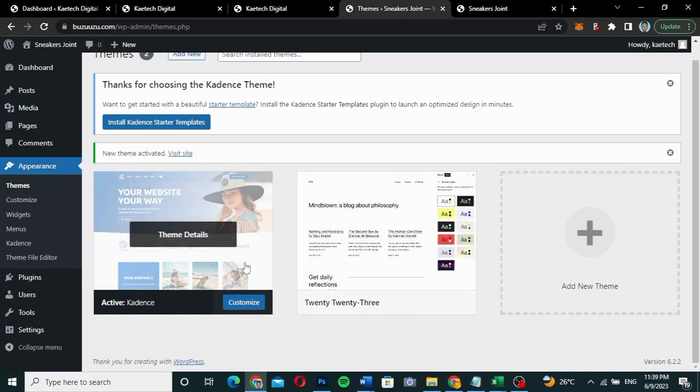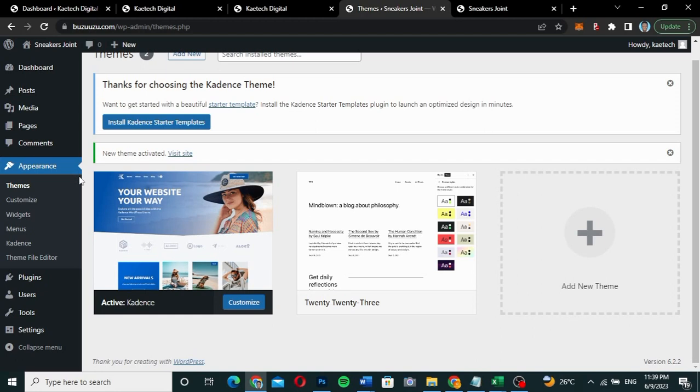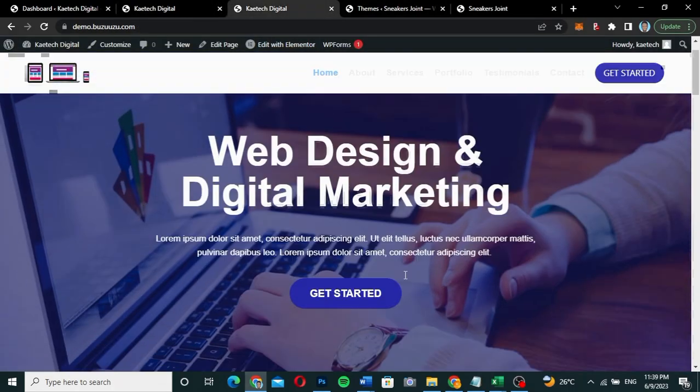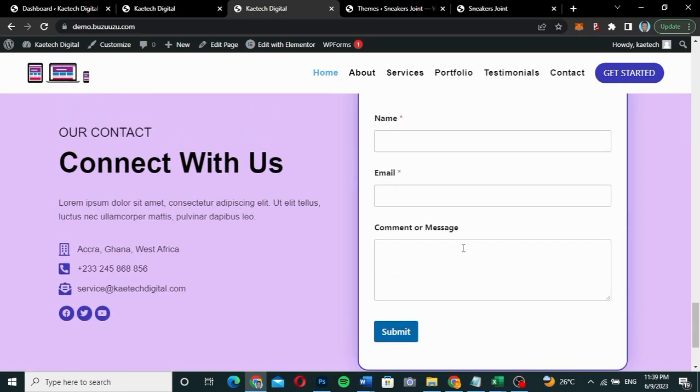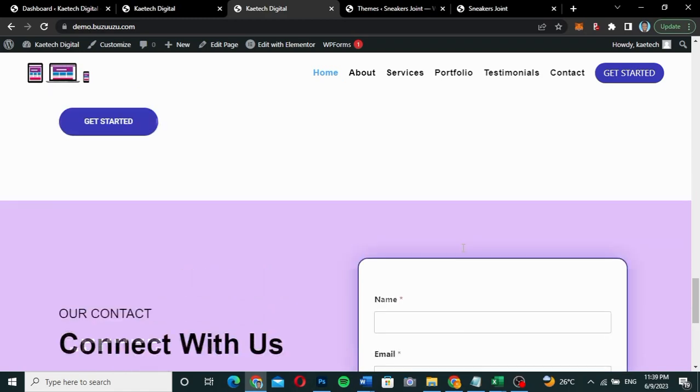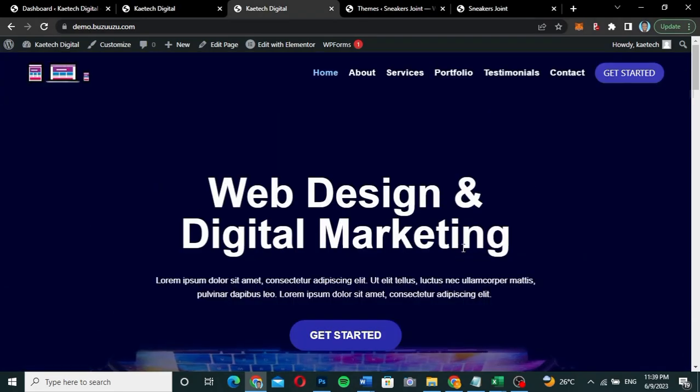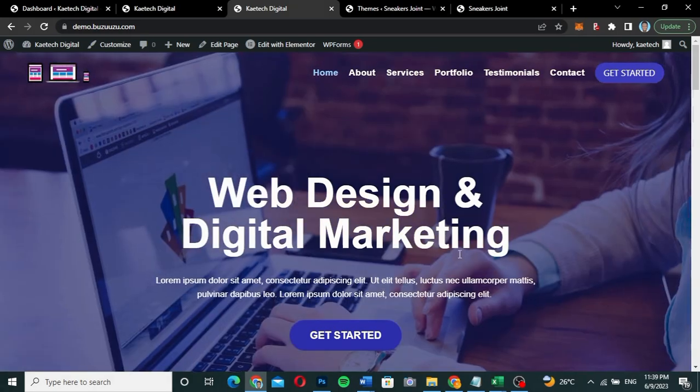Now that you have activated it, we will also go ahead and install and activate some plugins. That is the page builder that we're going to use to build the whole complete page. I'm going to install two plugins. One is a page builder, and one is for building a contact form. If you look at this website over here, if you scroll down, this is the contact form. We used a plugin to build it. Aside from the contact form plugin, the only plugin we are using is Elementor.